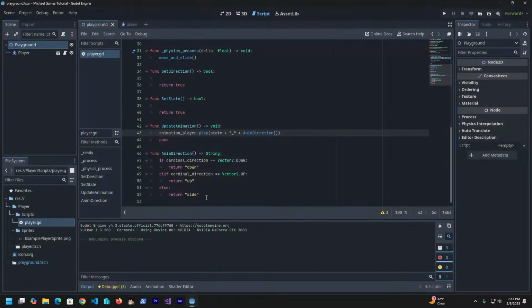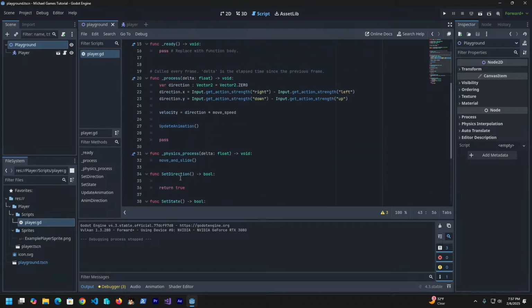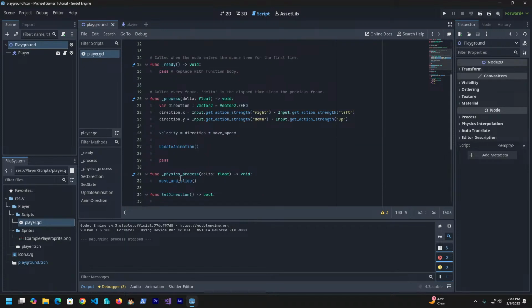It's having a hard time because I think it's constantly trying to update the animation. And we're actually not going to update the animation every process. We want to be a little bit more smart than that. And that's why I wanted these set direction and set state to return a Boolean. So when we try and set the direction, for example, if we actually change the direction, then this will return true. And then we'll know that we need to update our animation. But if we don't change the direction, it'll return false, which means we don't need to update our animation, right?